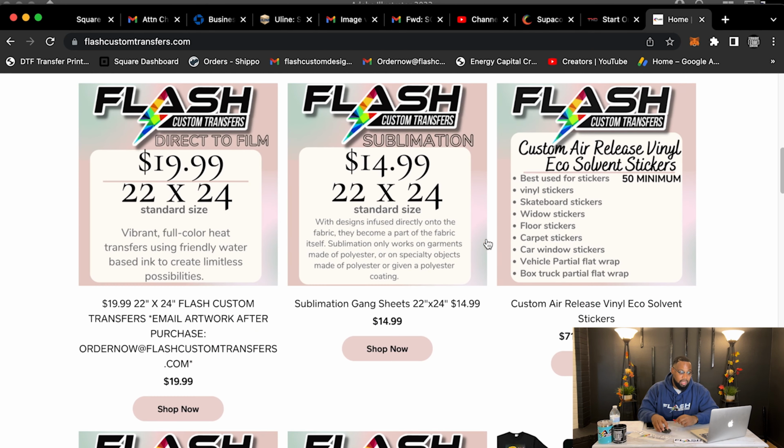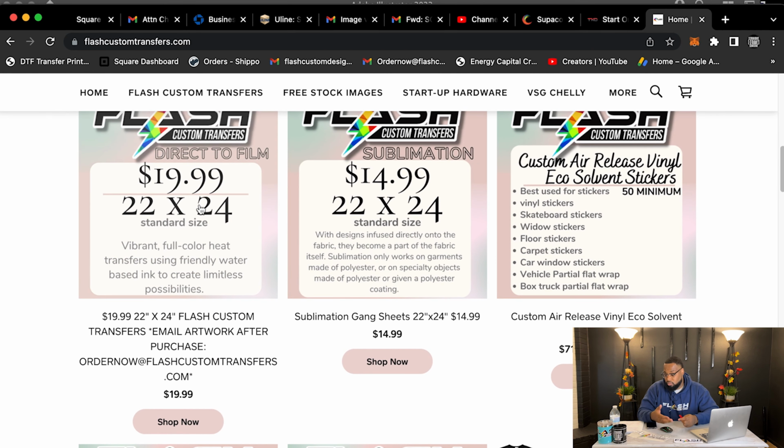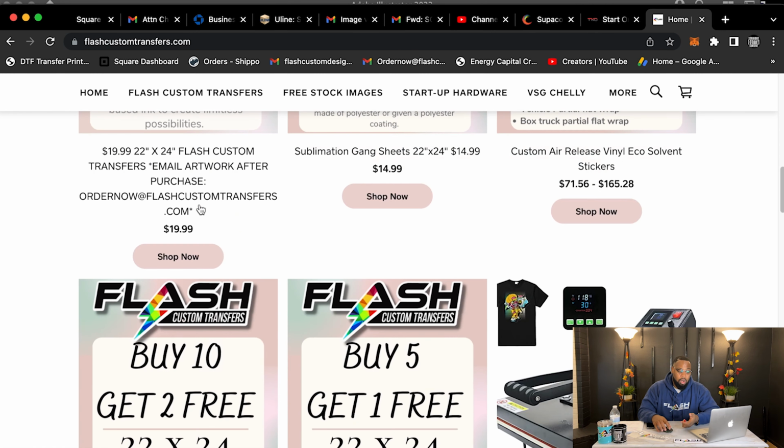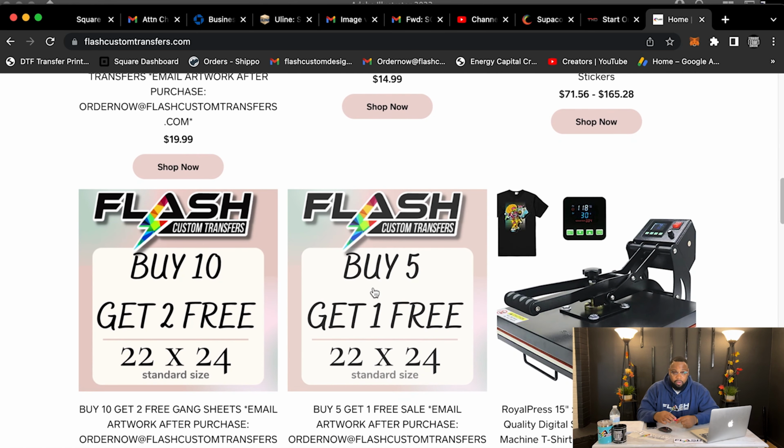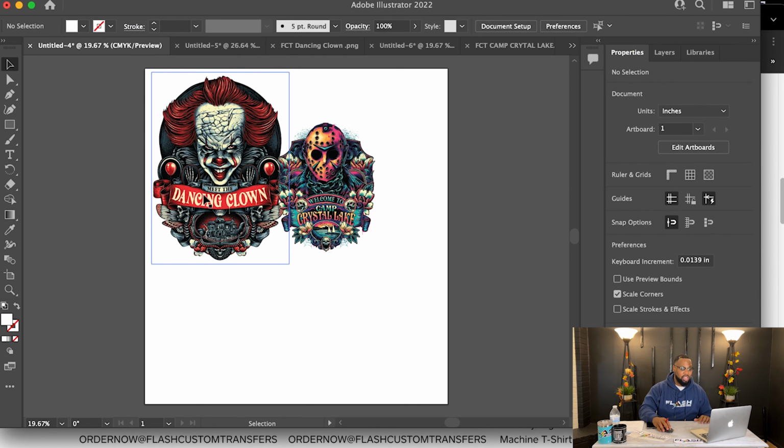With us, it's either going to cost you $19.99, right? $34.62 shipped to your door, or if you want to buy 5, get 1 free. So you're going to get 6 total big 22 by 24 inch sheets to your door, filled up with everything that you want, all different types of images for $100. $100 plus tax, because shipping is free.